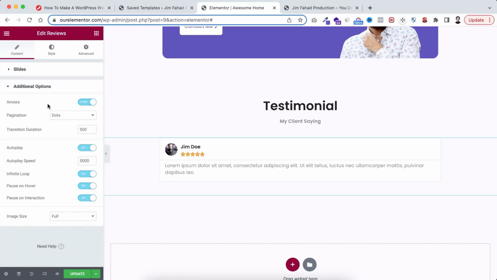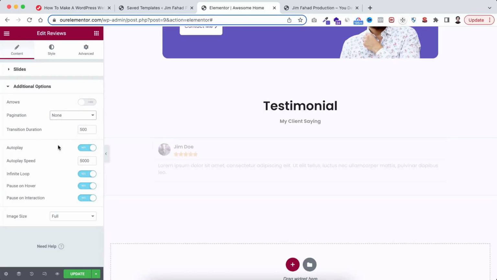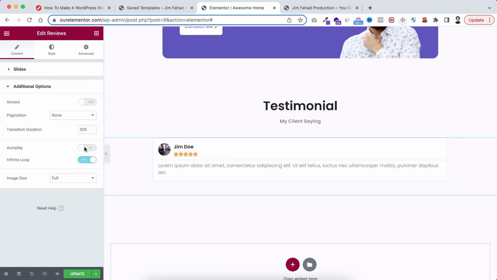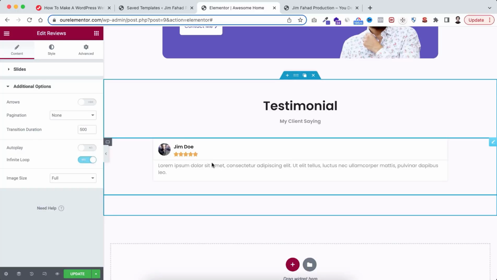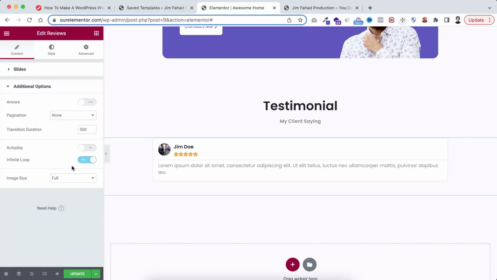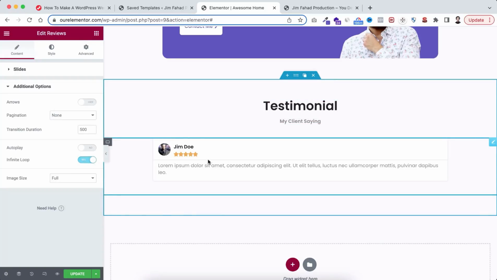And here I don't want any of these options, so I'm disabling arrows, I'm disabling pagination, so let's set it to none. Also, I'm disabling the autoplay option. I just want to keep it simple and light. If people want to see more reviews, they can swipe from their computer or from any other devices. Alright, let's now do some styling with these reviews.